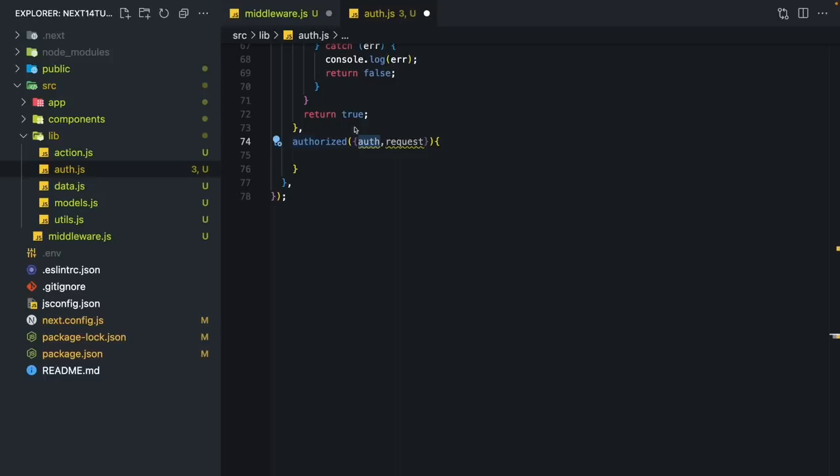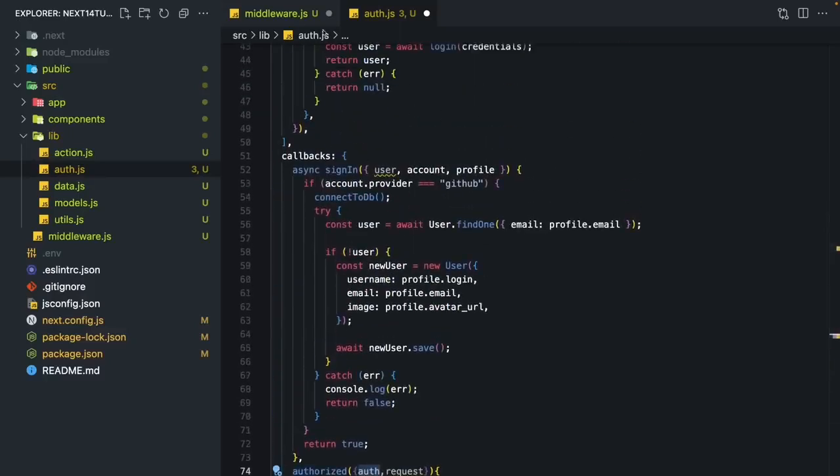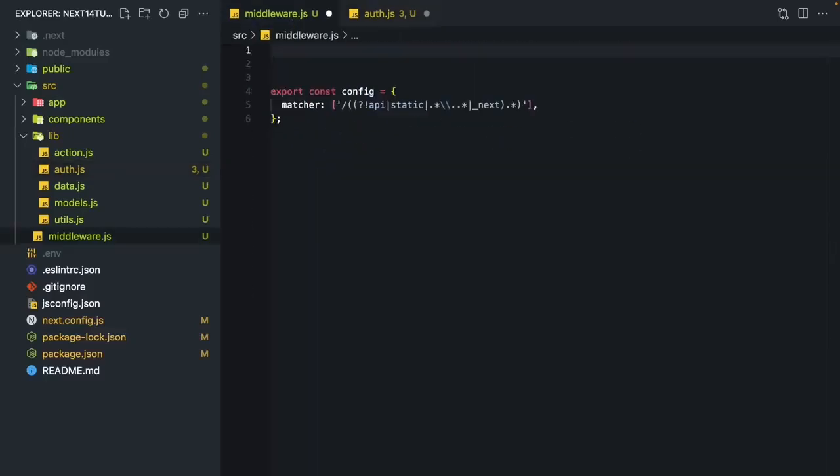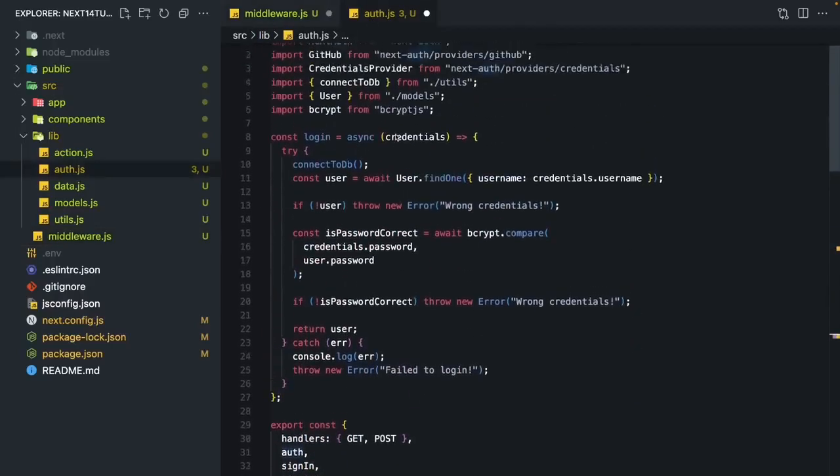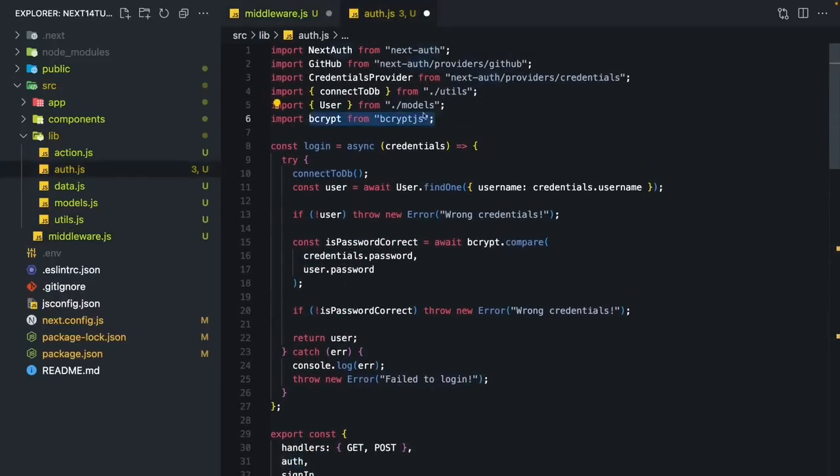But there is something important here. If we use our auth function inside middleware, it's not gonna work because we are using a Node.js library here, bcrypt. Also, we are using Mongoose, but the middleware is independent from any Node.js dependent library.